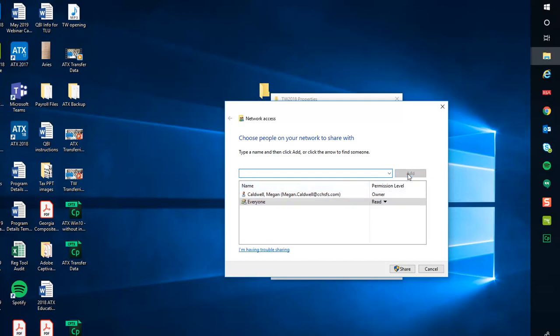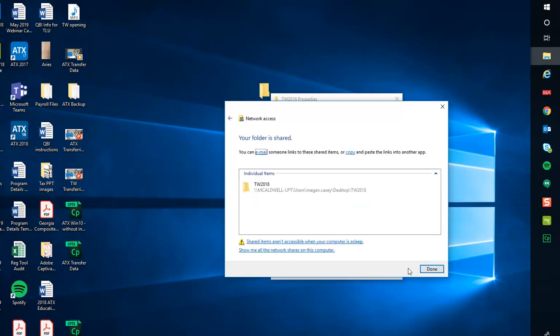Next, we need to adjust the level of access. To do this, click the drop-down menu and set the permission level to Read and Write. Then click Share. Your system confirms that the folder has been shared and provides the path where that folder is located. Make note of this path as you'll need it to map your network drive.